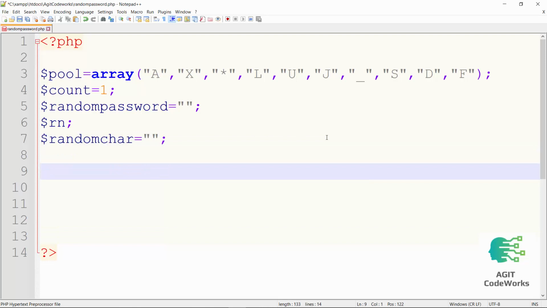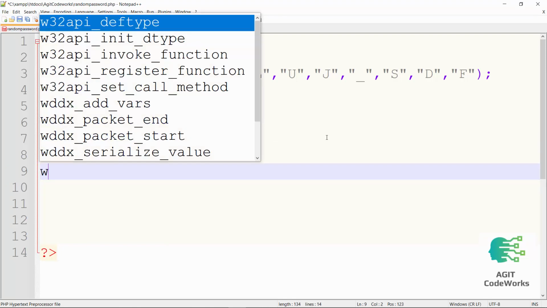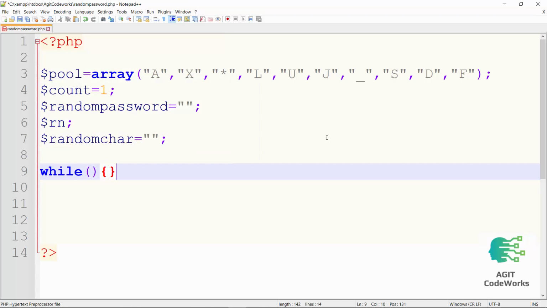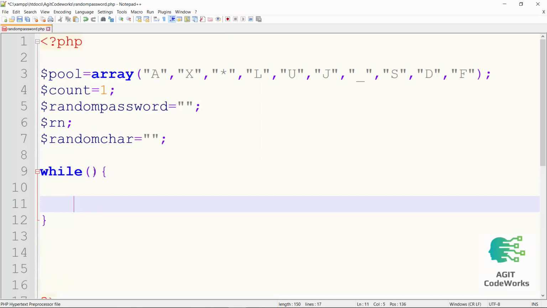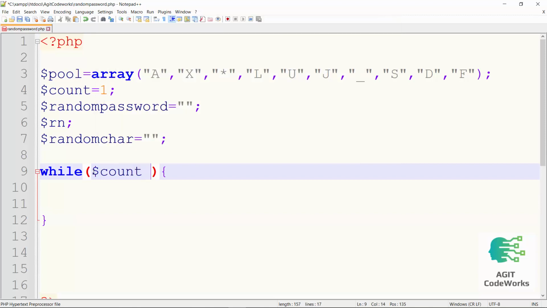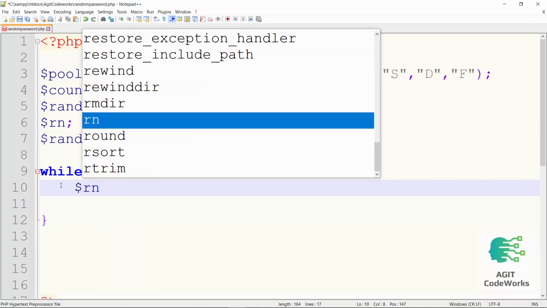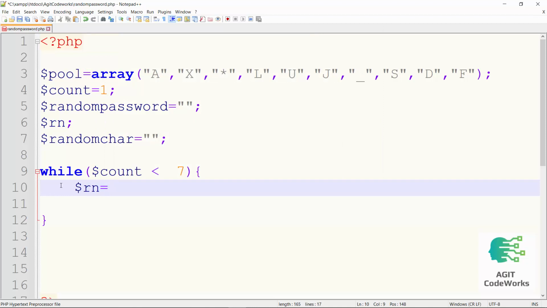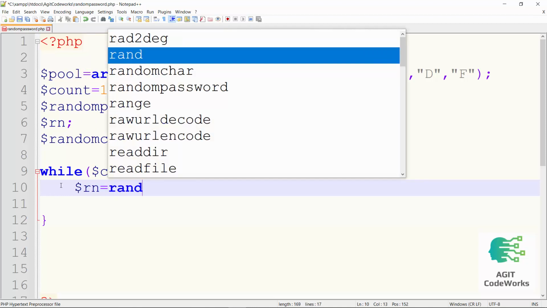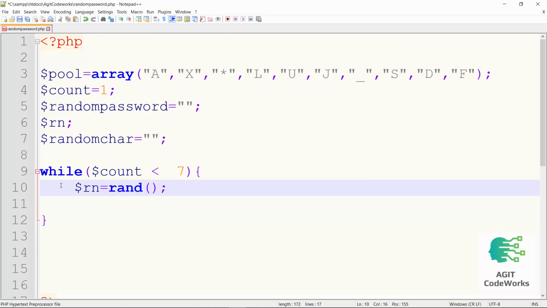All right, so next thing we need is a loop that runs. Let's say we want the password to be 7 characters, so we need a loop that runs 7 times. So we can say while count is less than 7. Do this. First thing we'll do, let's generate a random number. So $RN, which will be equal to, now PHP has a function called rand, which generates a random number. It takes 2 arguments, which are the minimum number to be generated and the maximum number to be generated. That is, it takes a range it should not exceed.